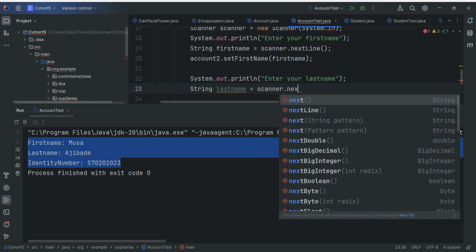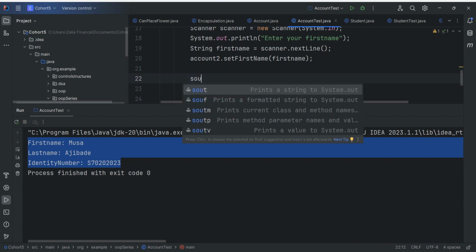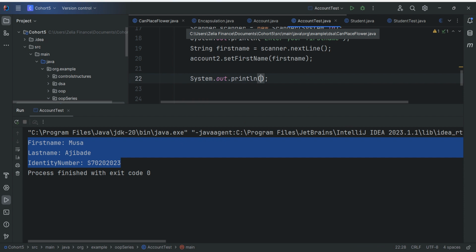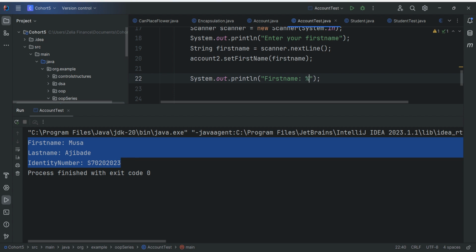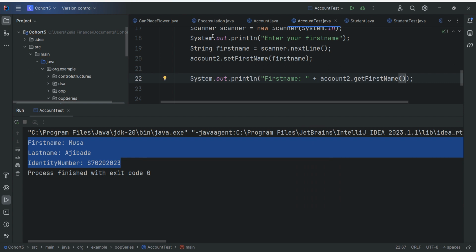I think because of time, I could actually just leave this here and then I'll just print this out and say first name is, and I'll do a concatenation and get account2.getFirstName. So let's run this now.